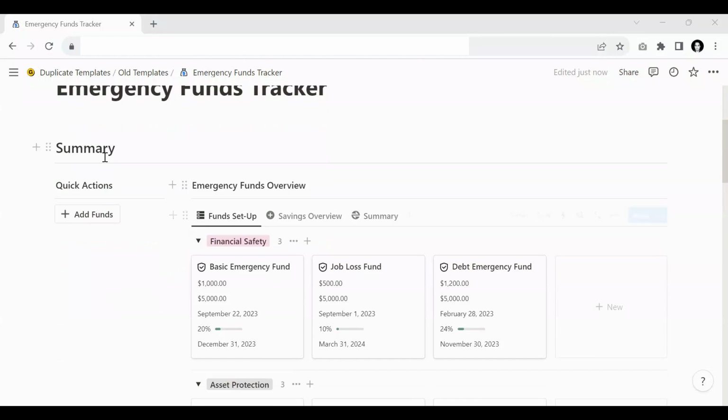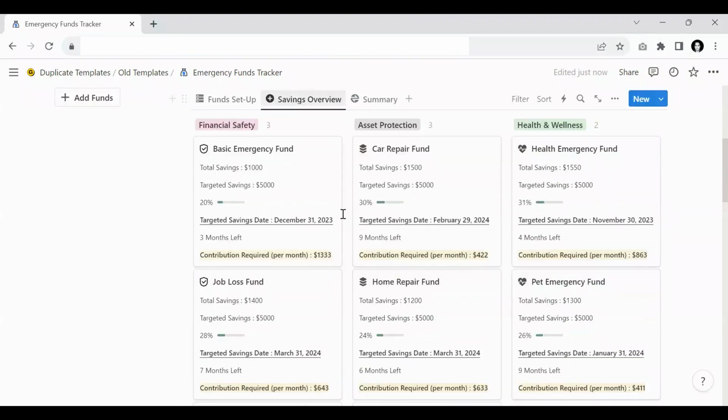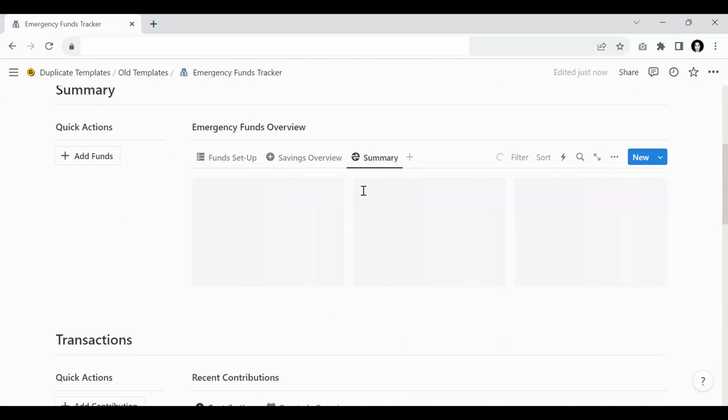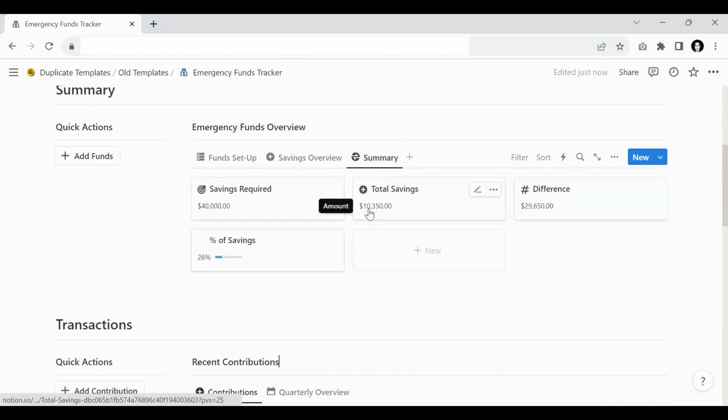So first of all, we have a summary section on the top which reflects three things: the fund setup, the savings overview, where you get an overview of all the savings you have made till date, and then a summary section which reflects all the savings and the necessary contributions that have been required by you. So let's get started with the fund setup.